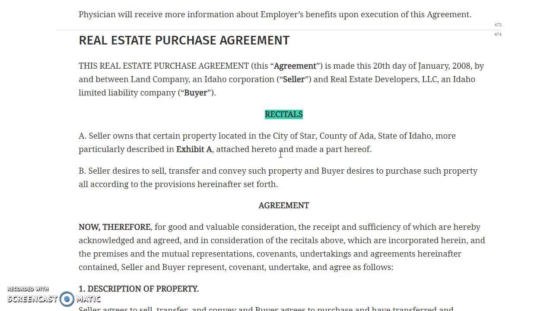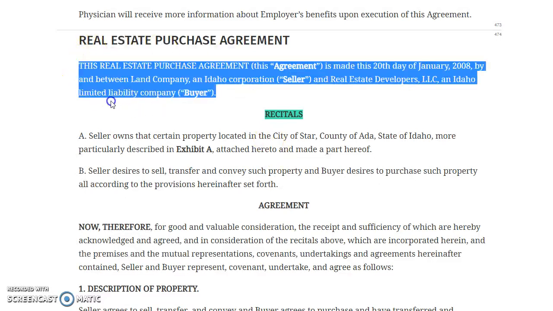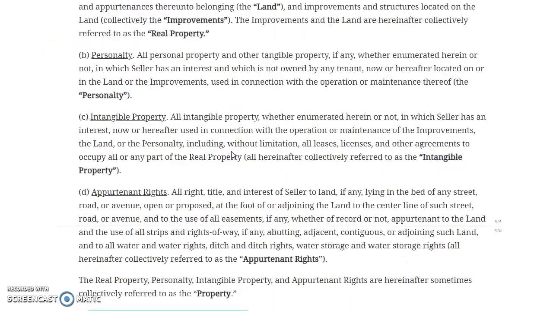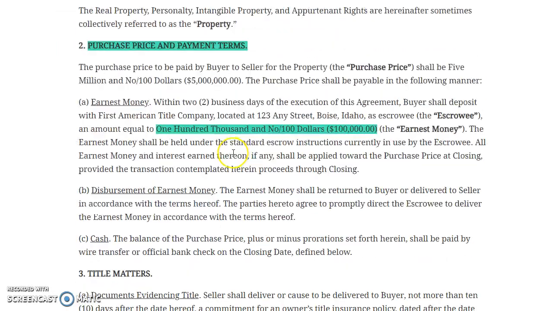So all you need for this week's assignment, again, is the introductory, okay, the recital, and then the purchase price and payment terms. And then you're all set.